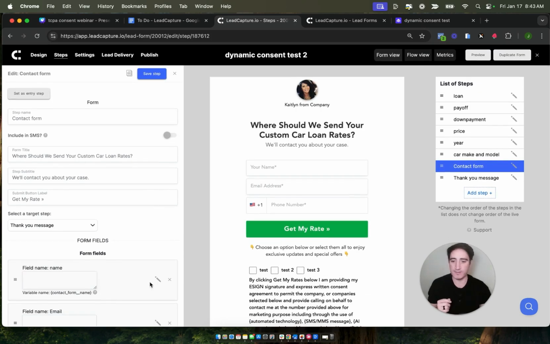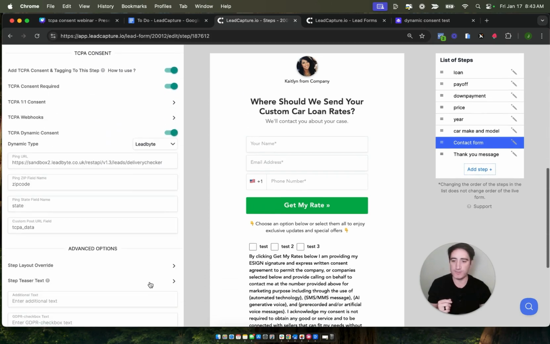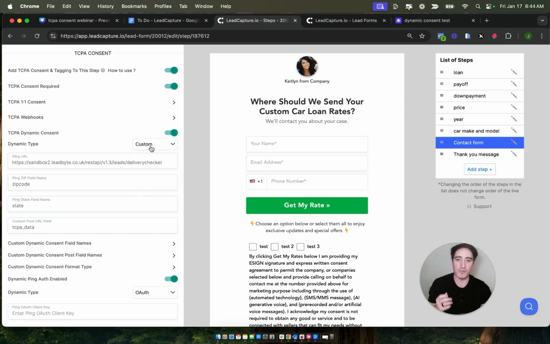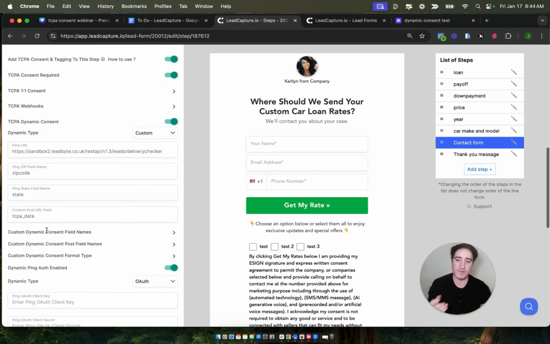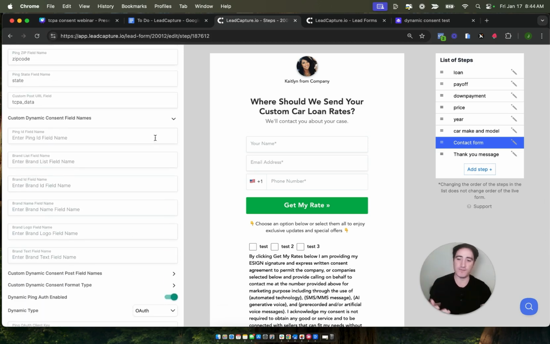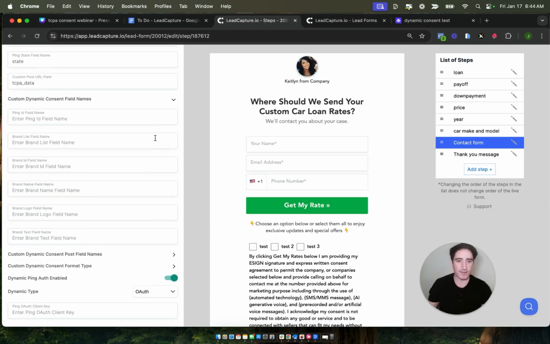And the way you do that here is it's pretty simple. You just come on down here to dynamic consent. You flip the switch, and this gives you the ability to set up dynamic consent with LeadByte, Leadspedia, LeadProsper, or even a custom tool. You can define what fields you need to post in, and you can define all of the receiving fields that come back. And there's so much more that I could show you that I won't jump into now.